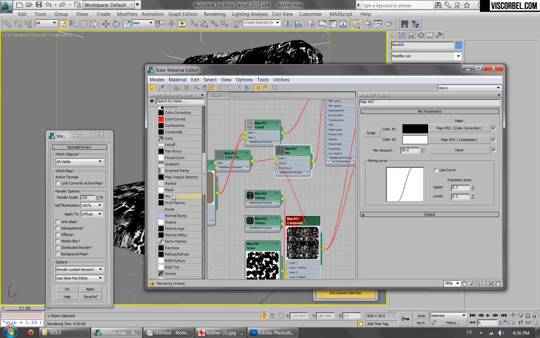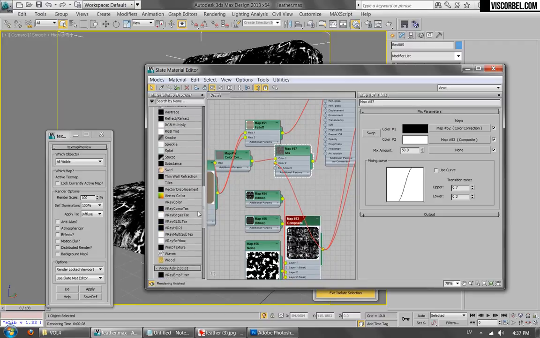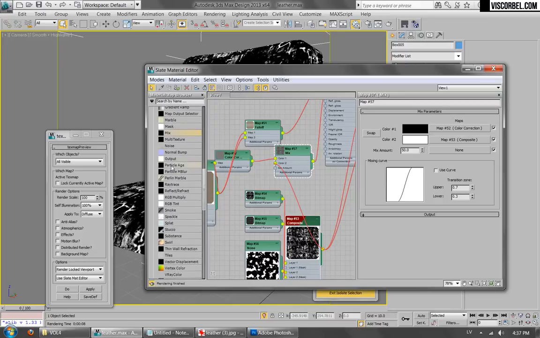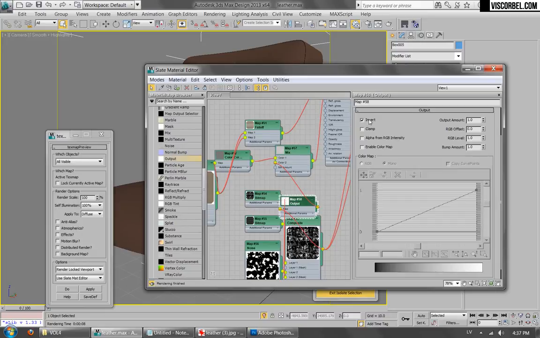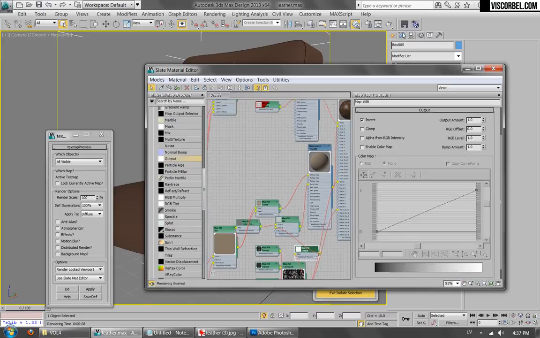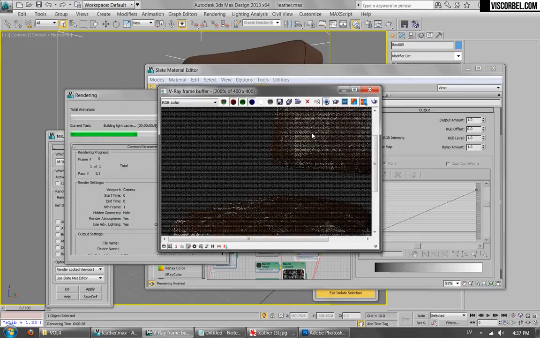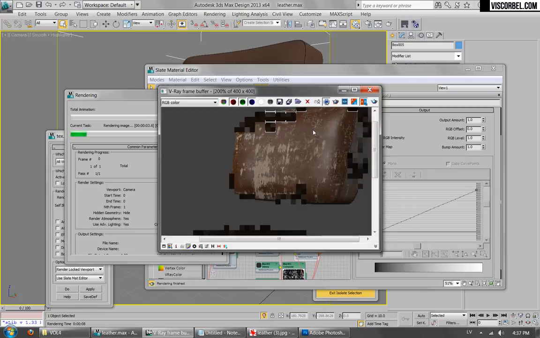So just run it through an output. Just run it through an output map and check the invert option. Alright, perfect. Now when you render it should work fine. Yep, working in the correct direction now.